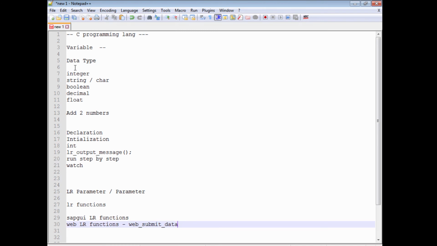So you cannot provide an integer variable as an input to it, you have to provide an LR parameter as an input. Same with the SAP GUI LR functions. If you want to pass something to these SAP LR functions or SAP LR APIs, you have to pass it from the LR parameters, but not from integers or any of these variables. So that is the reason why you need a concept called parameters.